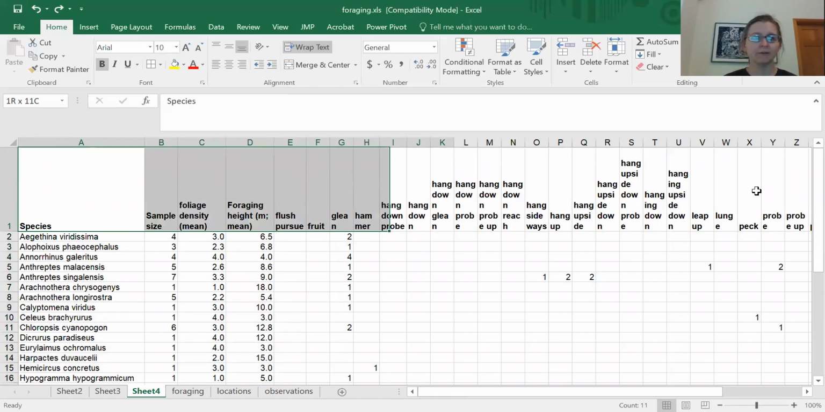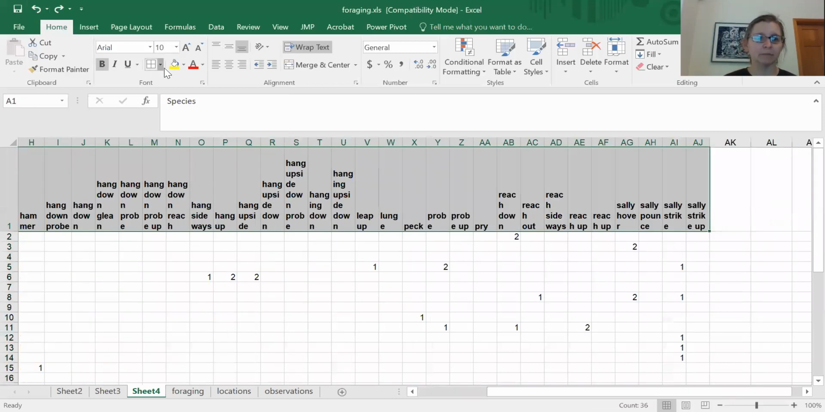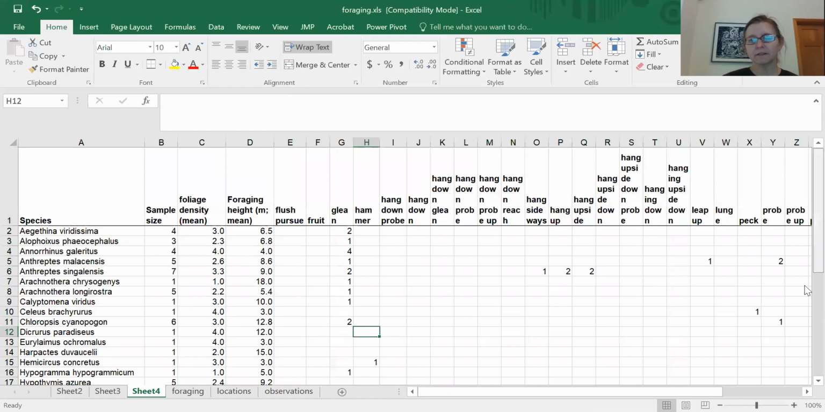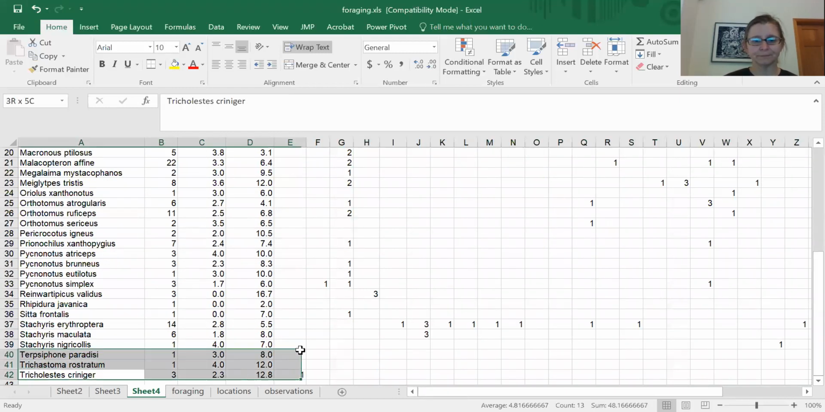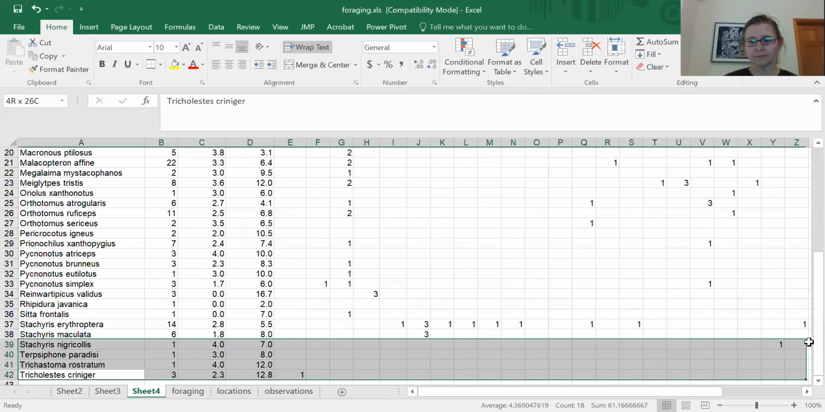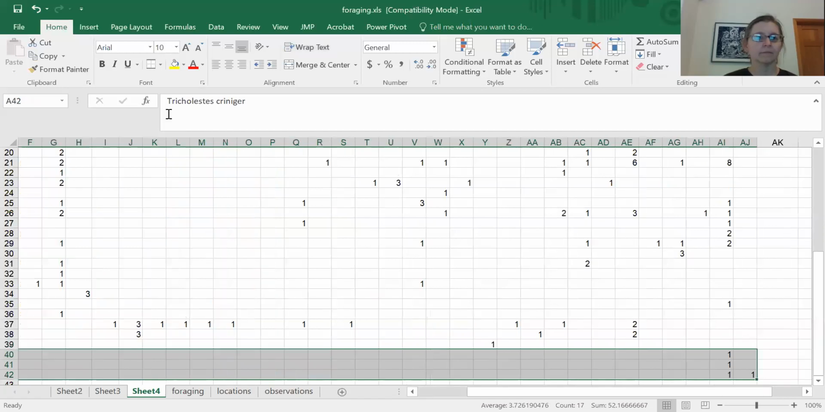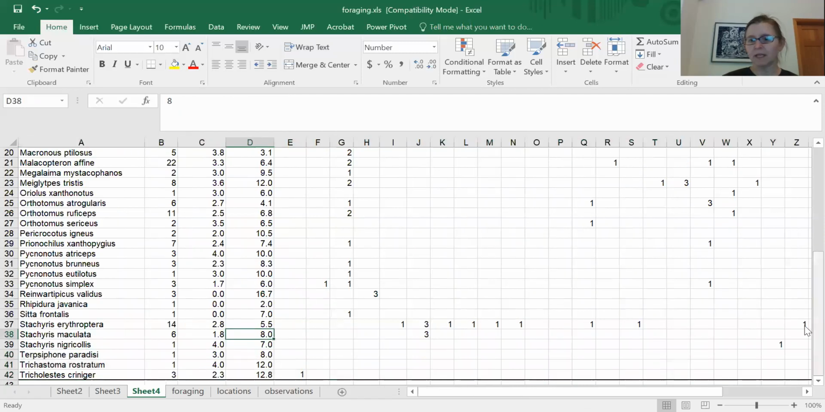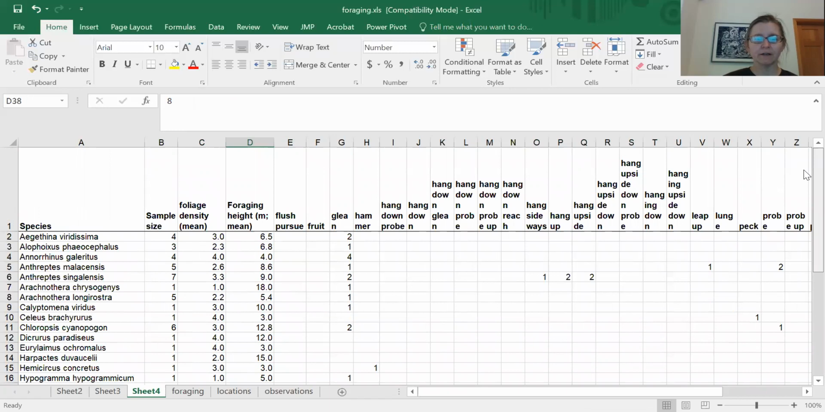The headers are formatted with a top and a bottom border, like this. And then there's a bottom border. Let's do a thick bottom border. Okay, and so we get these borders here.